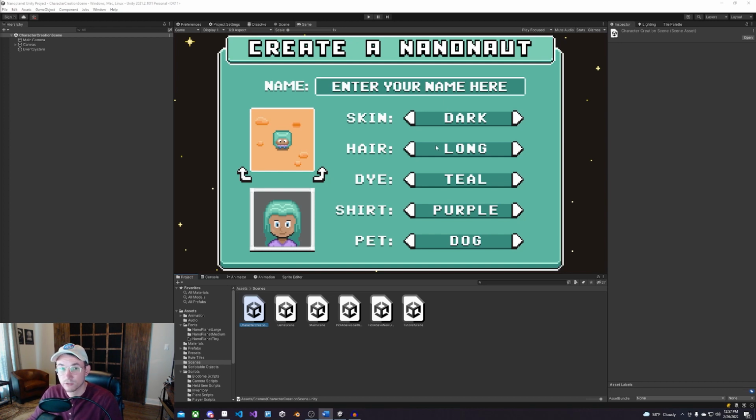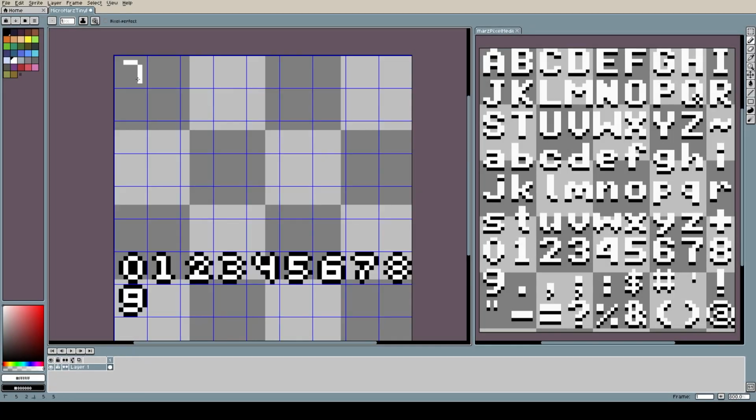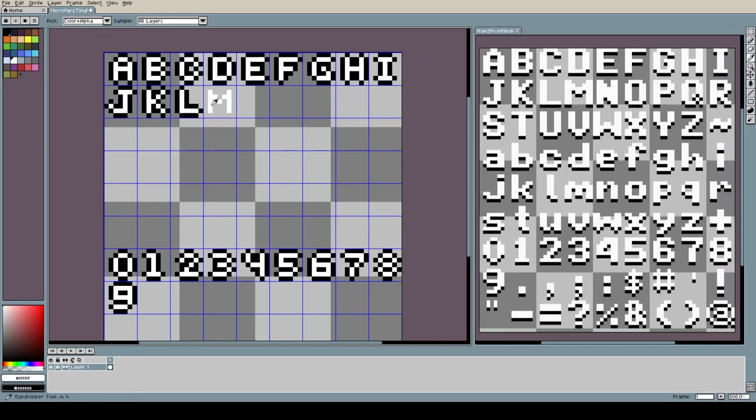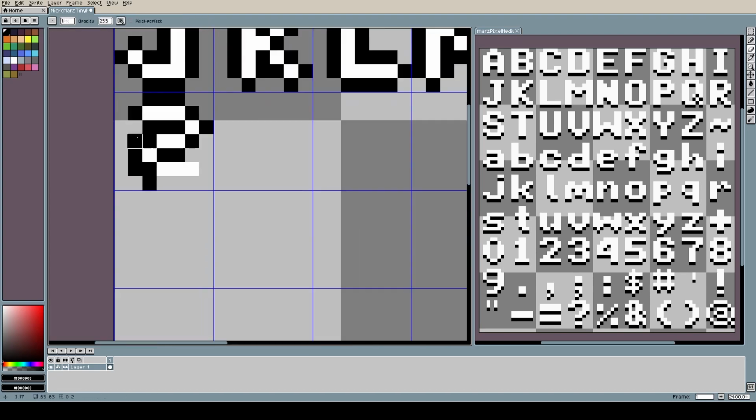And the first thing you're going to want to do to get your own custom font is, obviously, you need to draw it. You need to open your favorite image editor and draw the font. And that's exactly what I've done here. As you can see, I have all the characters I think I'm going to use.